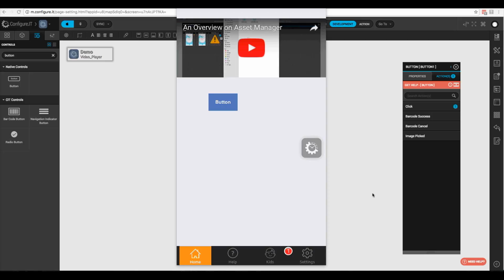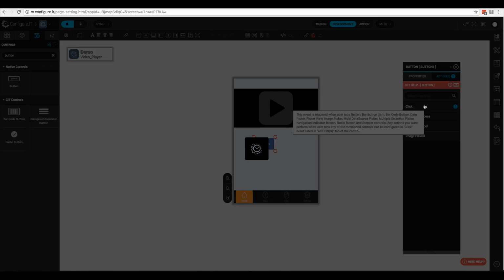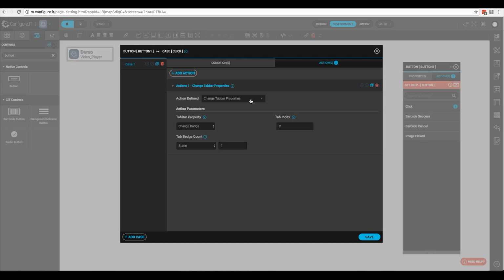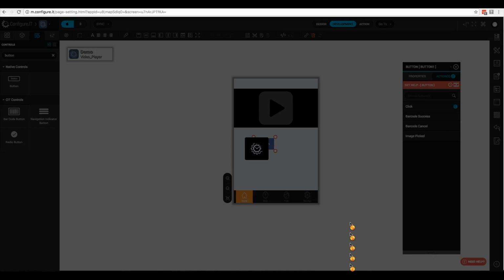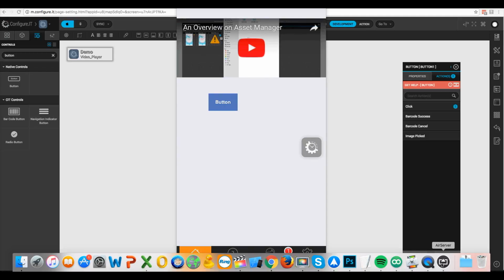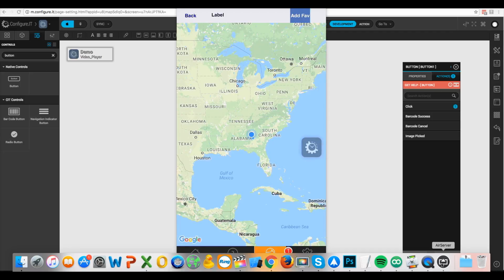Now let's go in and configure a different action. So we'll go back to click. And instead of doing a change badge, we're going to change index. And what this will do is it will change which tab we're on. So instead of being on the index of 0, we'll go to 2. So we'll click save. And now we should change tabs. There you go. Now we change to the third tab, which is the second index.